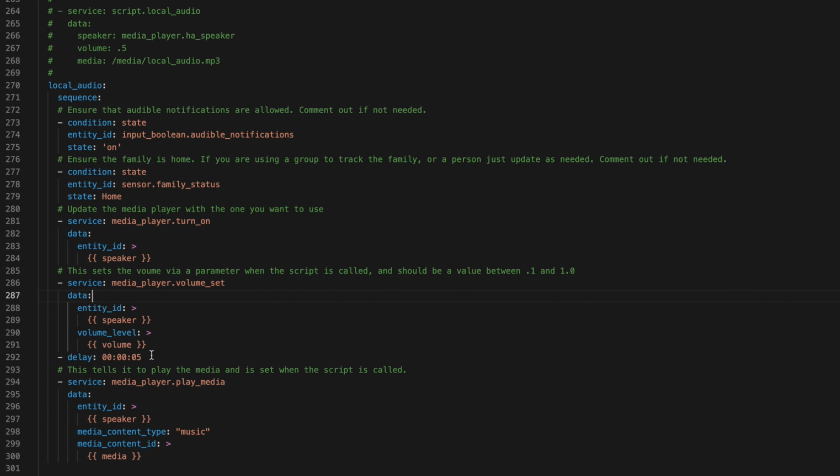This gives the media player enough time to power on to set the volume before we start playing the audio file. And then the last service is simply playing the media file, in which we identify the entity using our speaker parameter, we set the media content to music, and the media content ID will be whatever URL we pass it.